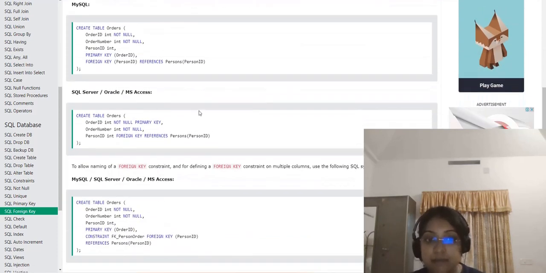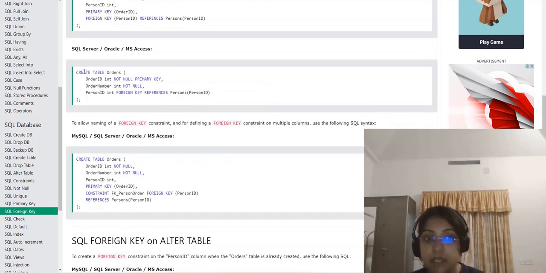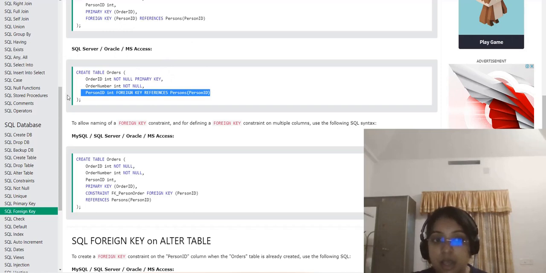In SQL Server, for example, when you create the table orders, you write order ID int not null primary key, order number int not null, and person ID int foreign key references person, the table, and person ID. Then it will be pointing to that person table. So this is the syntax.